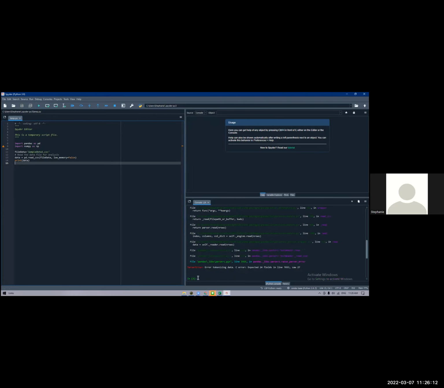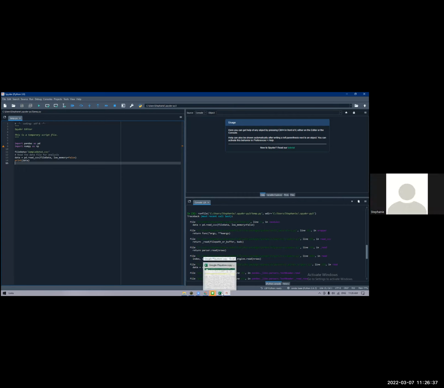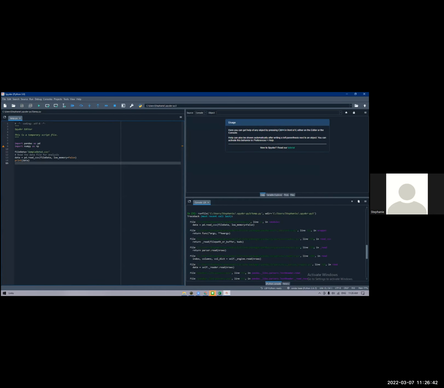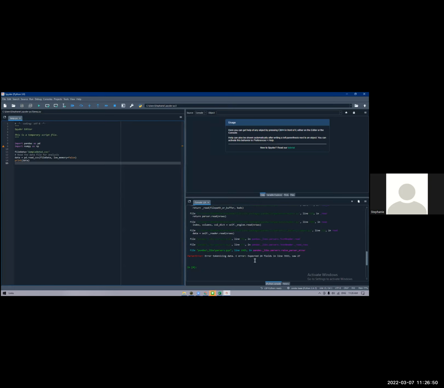What is that? There is an error in your data. Why does that error happen? I don't know, sir. Oh, can we see what the error says? Where should we see? Down. Down? Error in tokenizing the data.